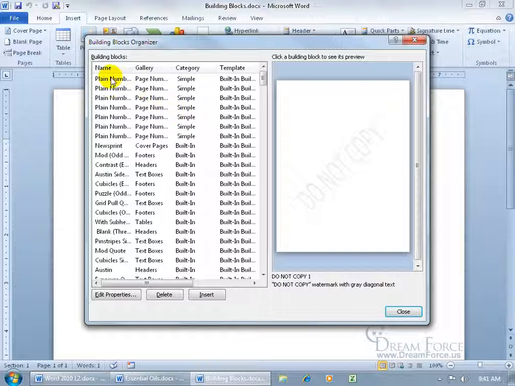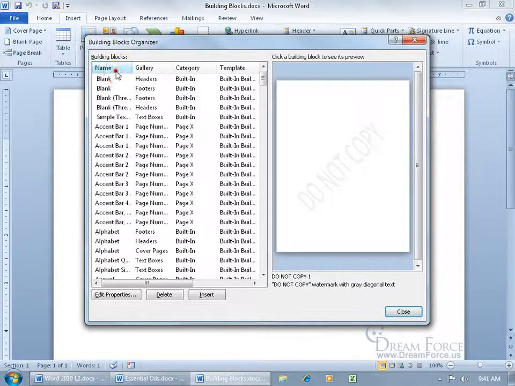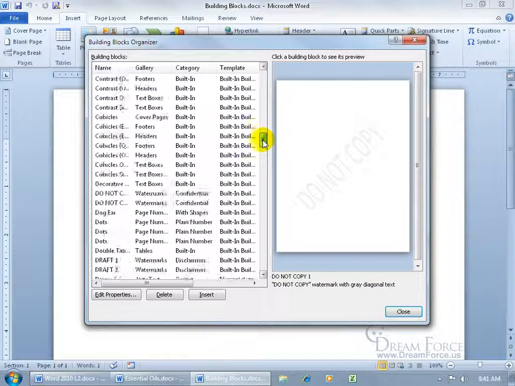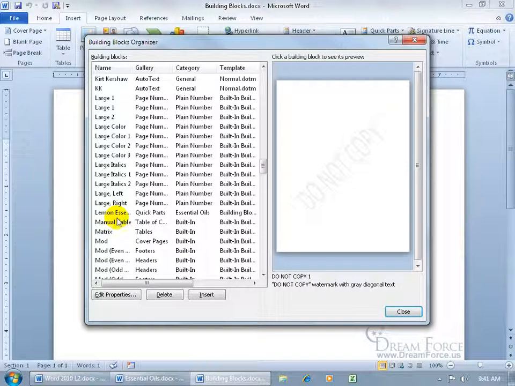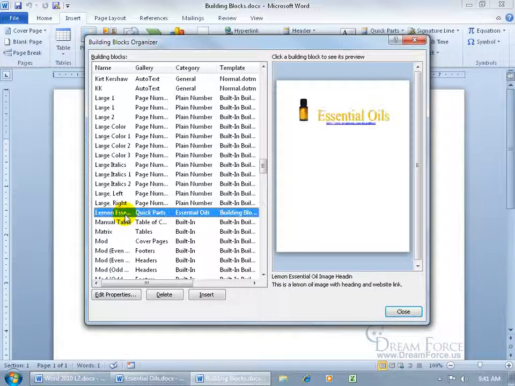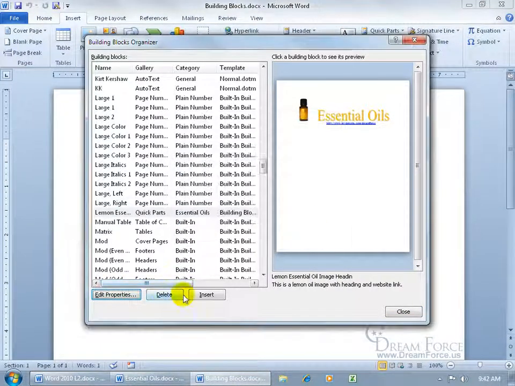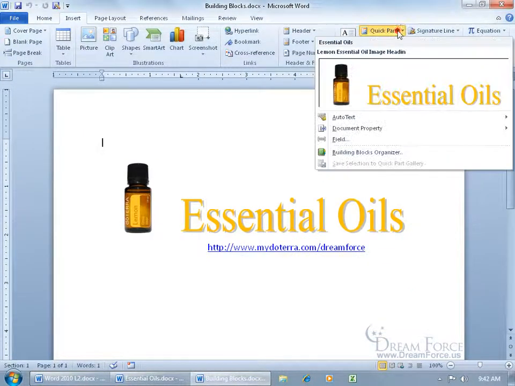Well, if you remember the name that you gave it, go ahead and click on the header bar to sort it, and it sorts it ascendingly for that column. I can scroll down to the L's, and there it is, Lemon Essential. Select it, and you can see the preview of it over here. I can go ahead and click on Edit Properties, brings up the same window, or I can delete it, close out, or click on the drop down arrow.